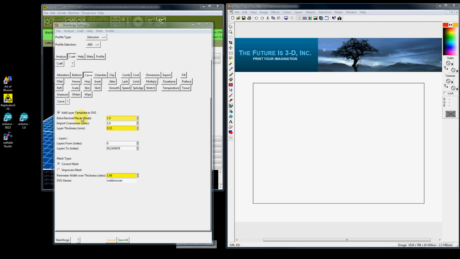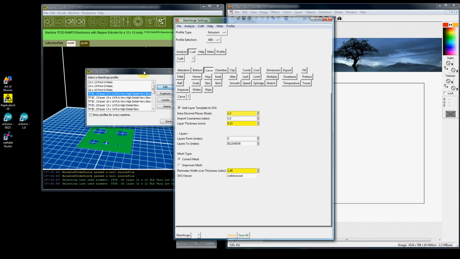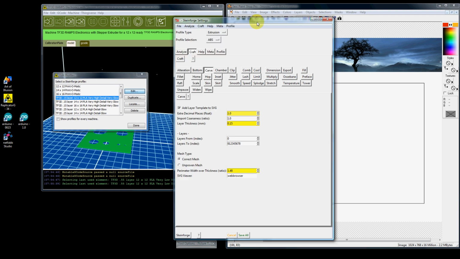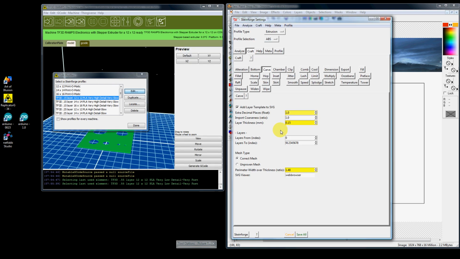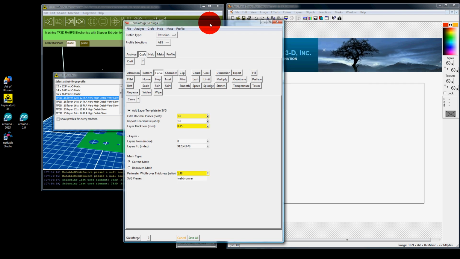So in this tab, the ones that you really care about are layer thickness and perimeter width over thickness ratio. So your layer thickness, my profile right here, you'll see 0.15. Well, that's where that comes from. 0.15 is going to make your layer thickness 0.15 millimeters. If you click on 0.25, that's going to be 0.25. And then I can't scroll down, but 0.35, 0.45, 0.55. And this all really depends on your nozzle.